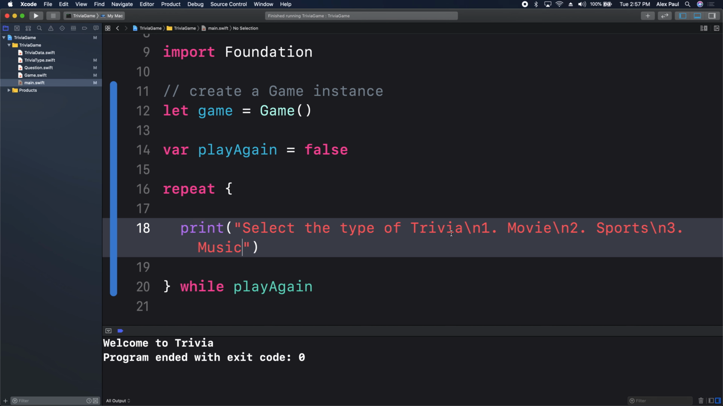Select the type of trivia you would like to play. Option 1, 2, 3, music. Good. And then option 4. Yes, if you have any problem there, we'll be able to fix it. So we'll just verify that. Option 4, we have NYC Trivia. NYC Trivia, music trivia, sports trivia, movie trivia.